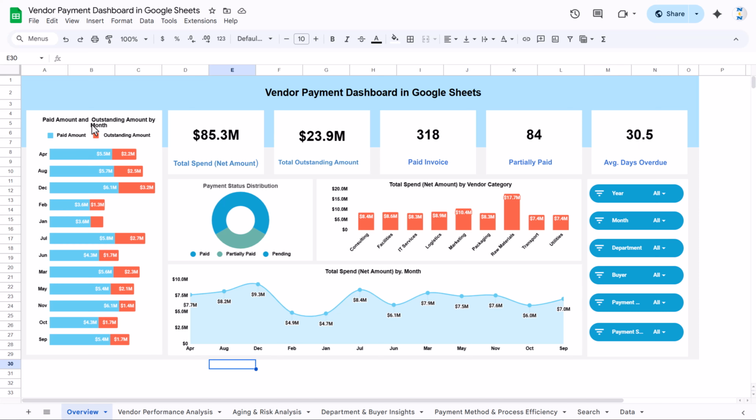Here we are showing the paid amount versus outstanding amount by the month. So you can see that. And this is the payment status distribution, like how many invoices are paid, partially paid, and pending in this donut chart. This is the total spend by the vendor category, like we are spending much in the raw materials. Then here we are showing the total spend by the month.